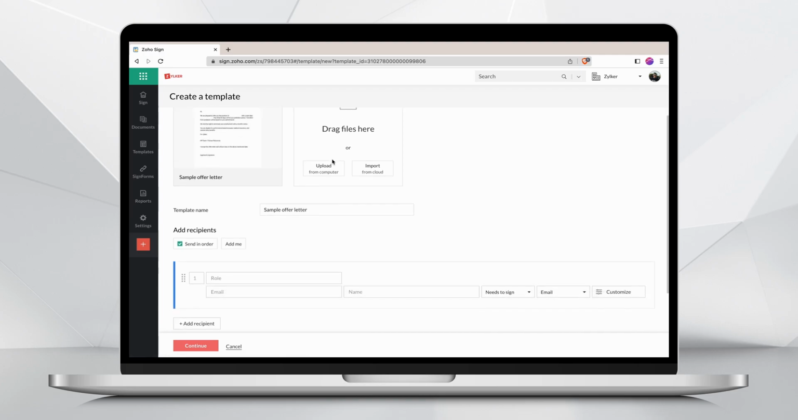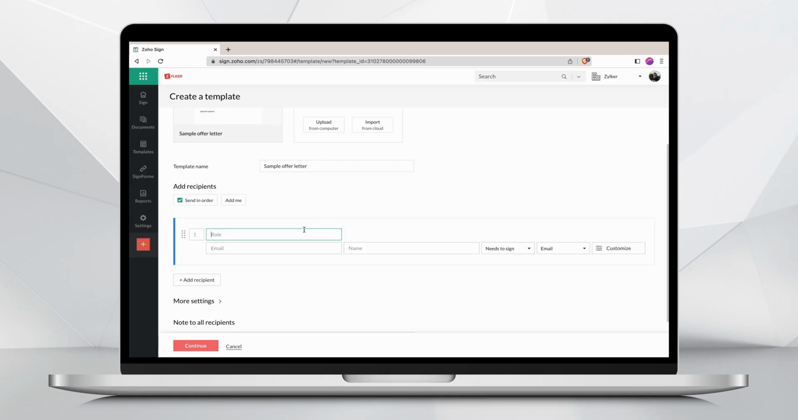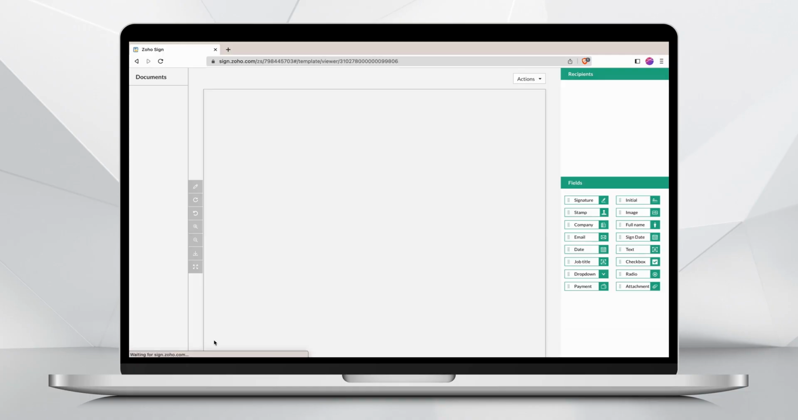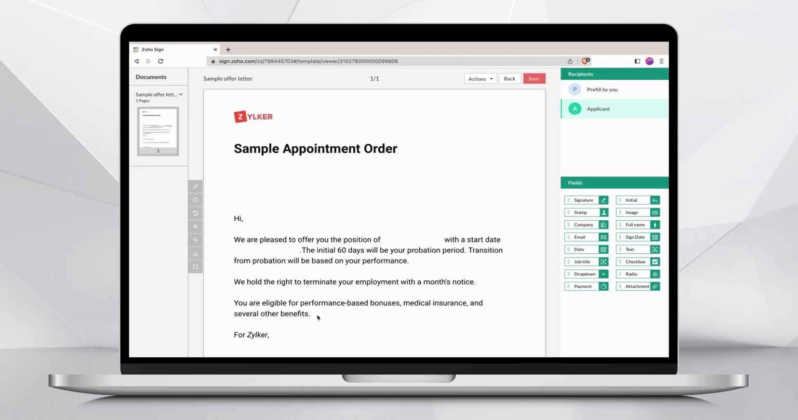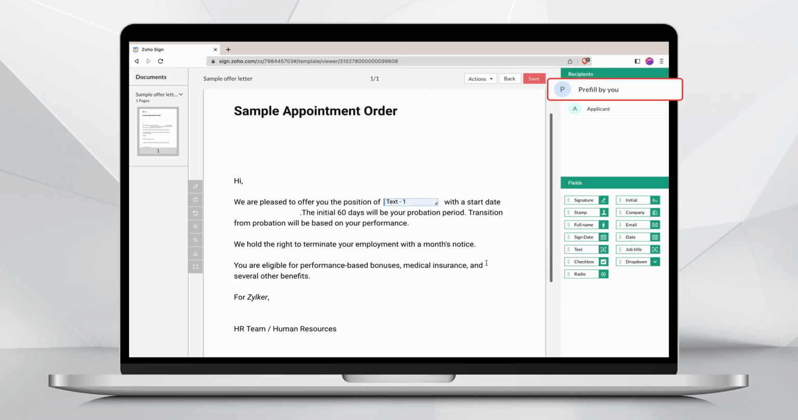Once you finish uploading the document, you will see a new field here called Roles while adding the recipient. Enter the role and email for each recipient. Once you're done, click Continue. While setting up form fields, you will see a new field called Prefill Fields. This allows the document owner to pre-fill a field on the document every time before using the template.